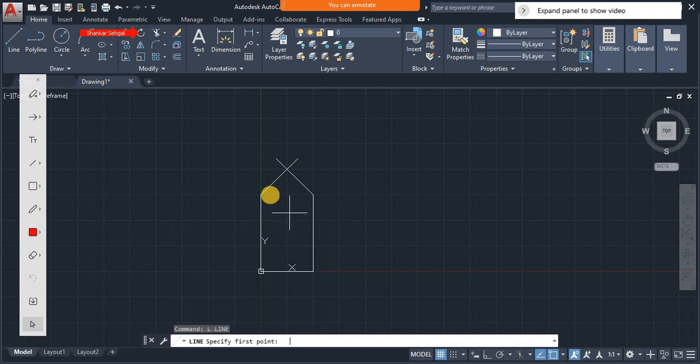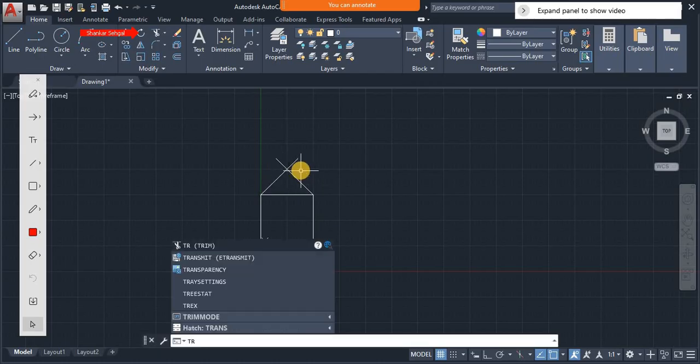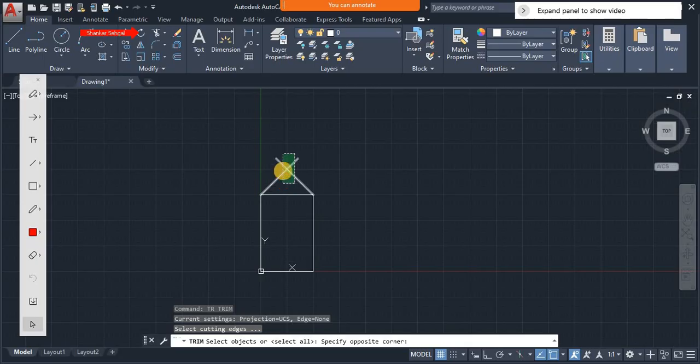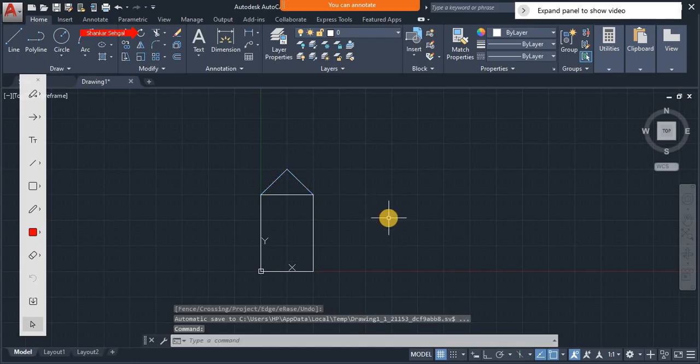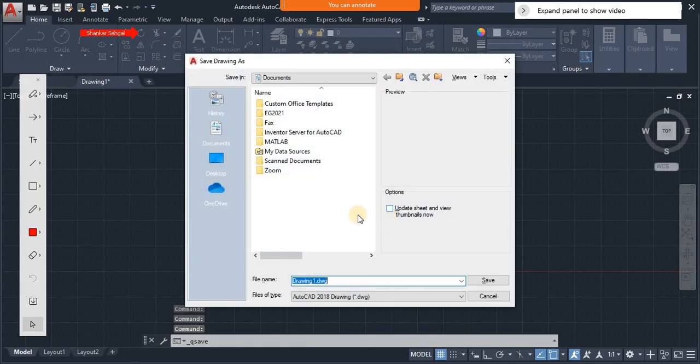Again I give the line command starting from this end point up to this end point, enter. Now I erase the extra portions over here using the trim command. TR is the shortcut for trim. Select both as cutting edges, enter. Then this is not required and this is also not required, enter. You can press Ctrl S to save this.